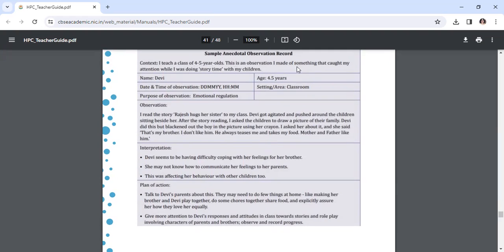This is an observation I made, something that caught my attention while I was doing story time with my children. Name: Devi, age 4.5 years. Date and time of observation. Sitting area, classroom. Purpose of observation: emotional regulation.